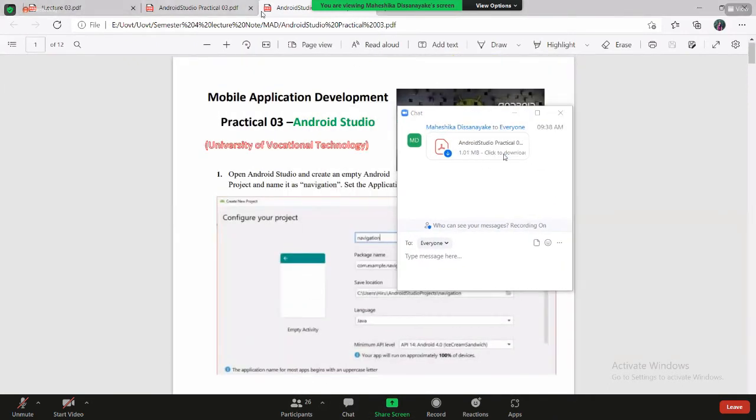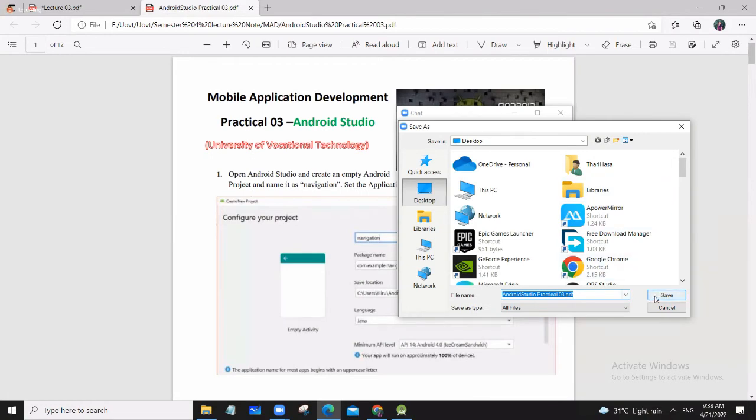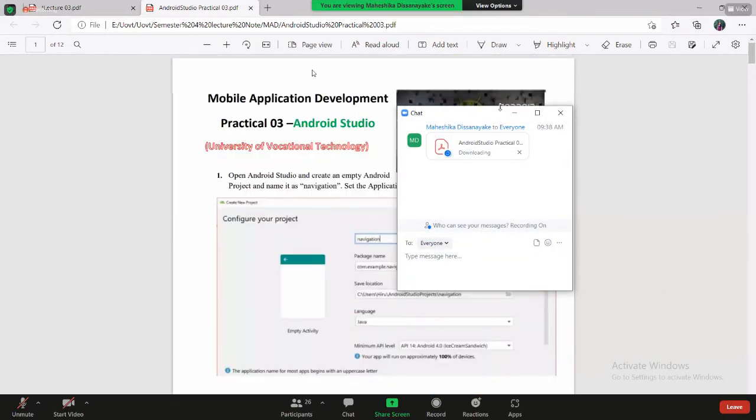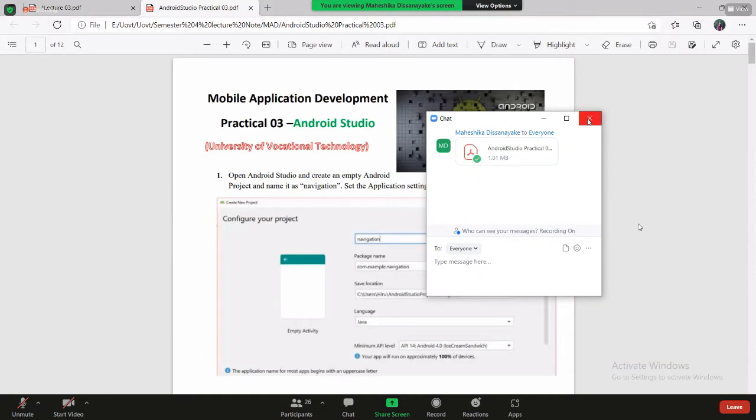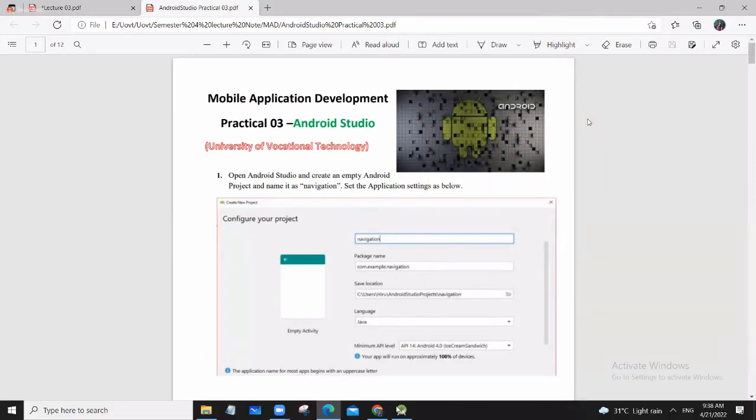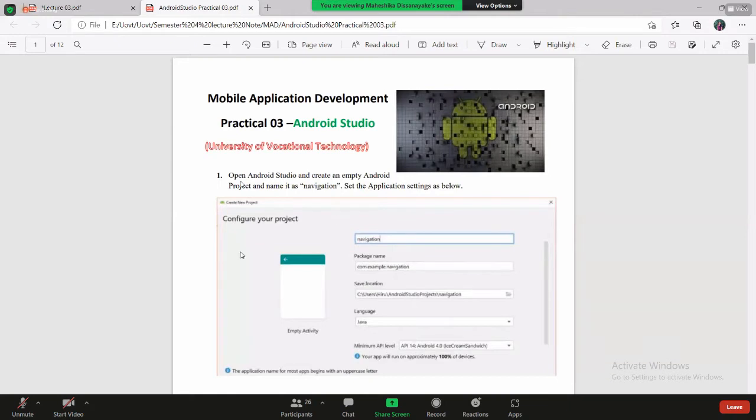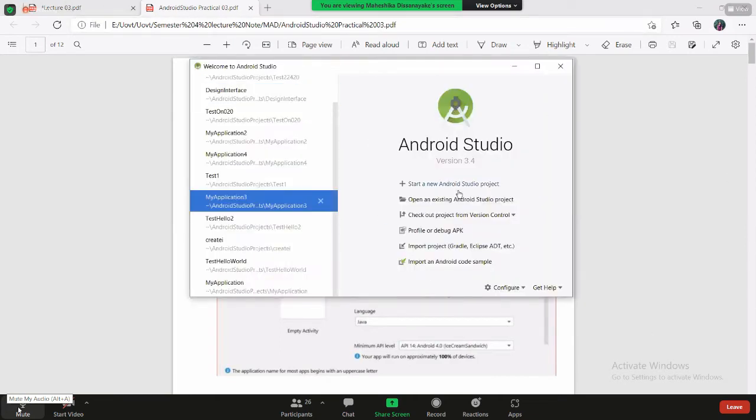Okay, this is practical guide number 3. Can you all see this one? I already shared it in the chat. You can download it. Can you all see this practical guide? Yes, ma'am. What about Android Studio?